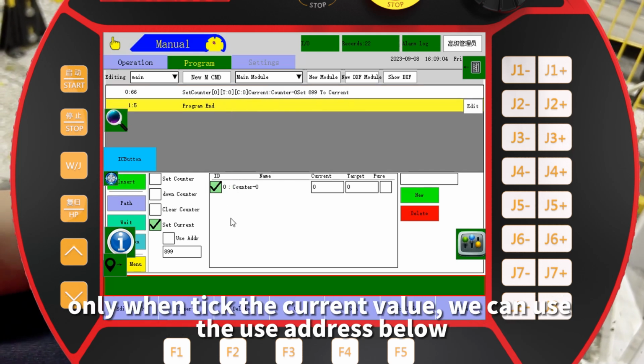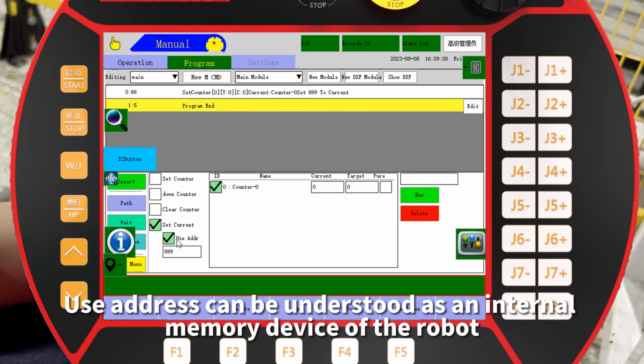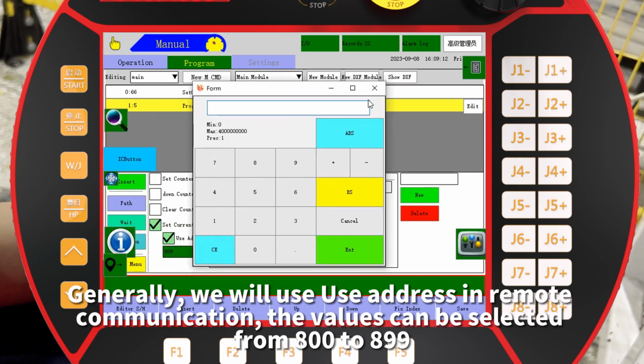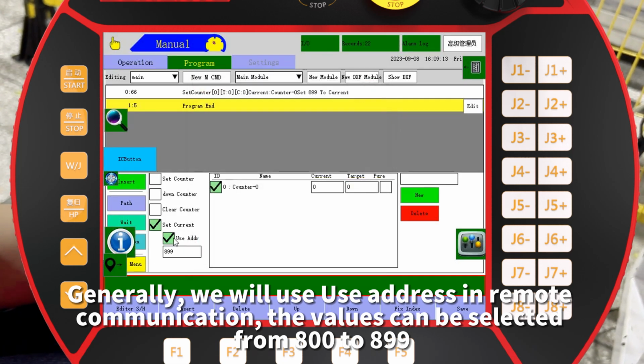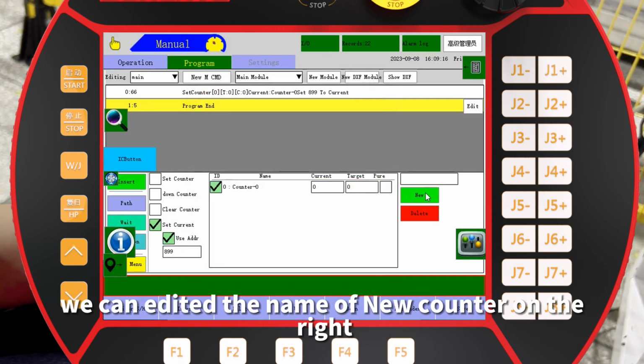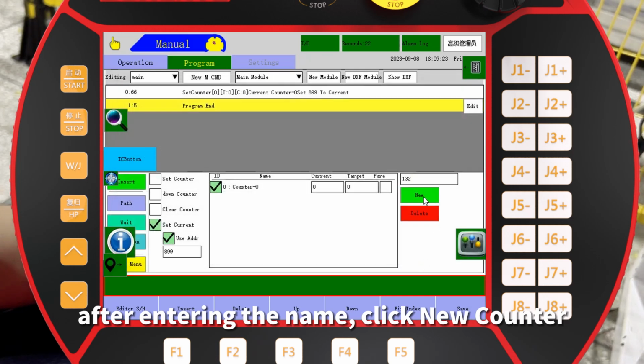Only when we tick the current value can we use the use address below. Use address can be understood as an internal memory device of the robot. Generally, we will use address in remote communication. The values can be selected from 800 to 899. We can edit the name of the new counter on the right. After entering the name, click New Counter.